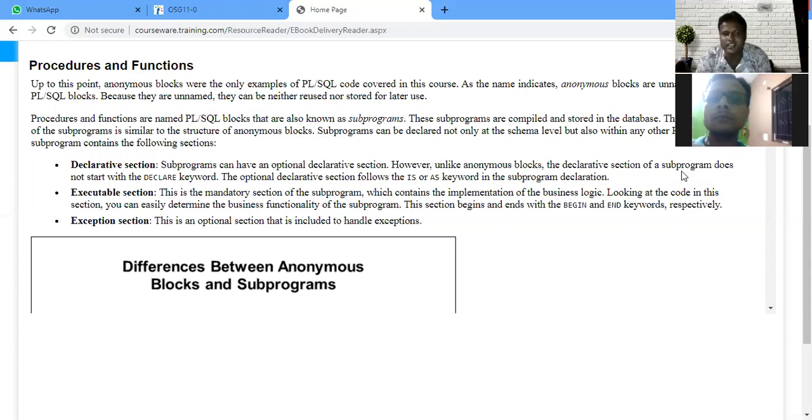It is having 3 sections. One is a declarative section, another is an executable section, another is an exception section. Declarative section: a subprogram has an optional declarative section.